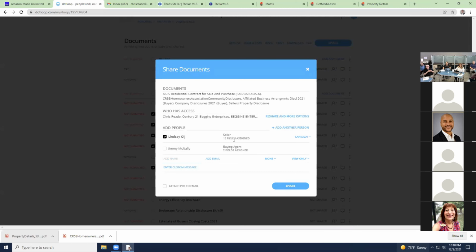Here, this is the person that it needs to share to. It tells you how many fields they need to sign. And you have options for can sign, can fill and sign, or can edit in private. Can sign is all they can do is click on the box that you gave to them to initial and sign. Every place there's an initial box, every place there's a signature line, they can click and sign. Can sign, that's it.